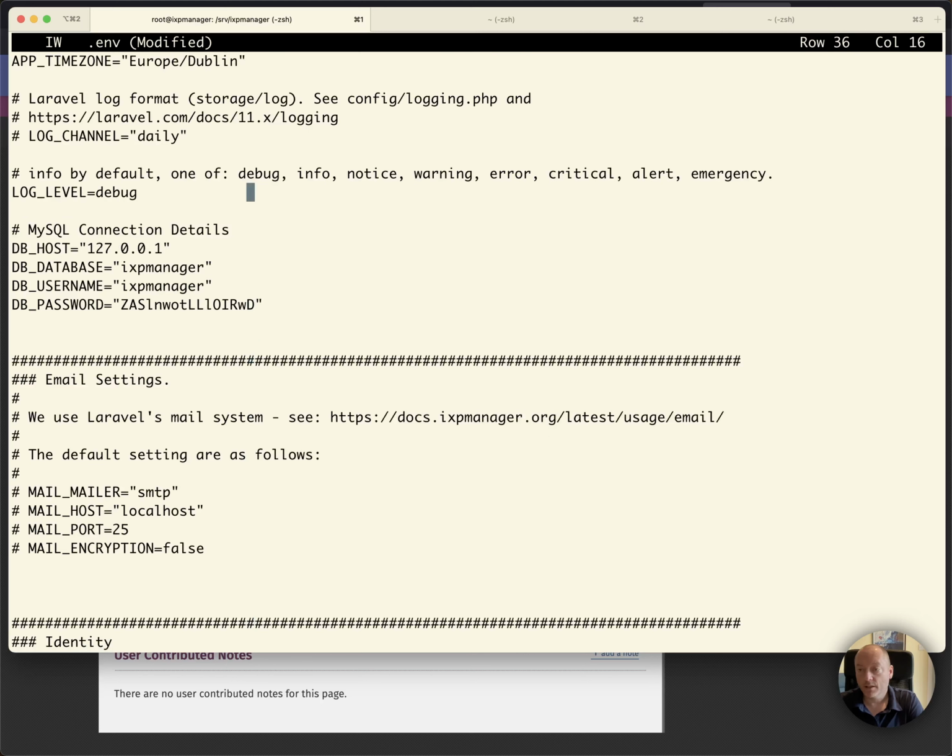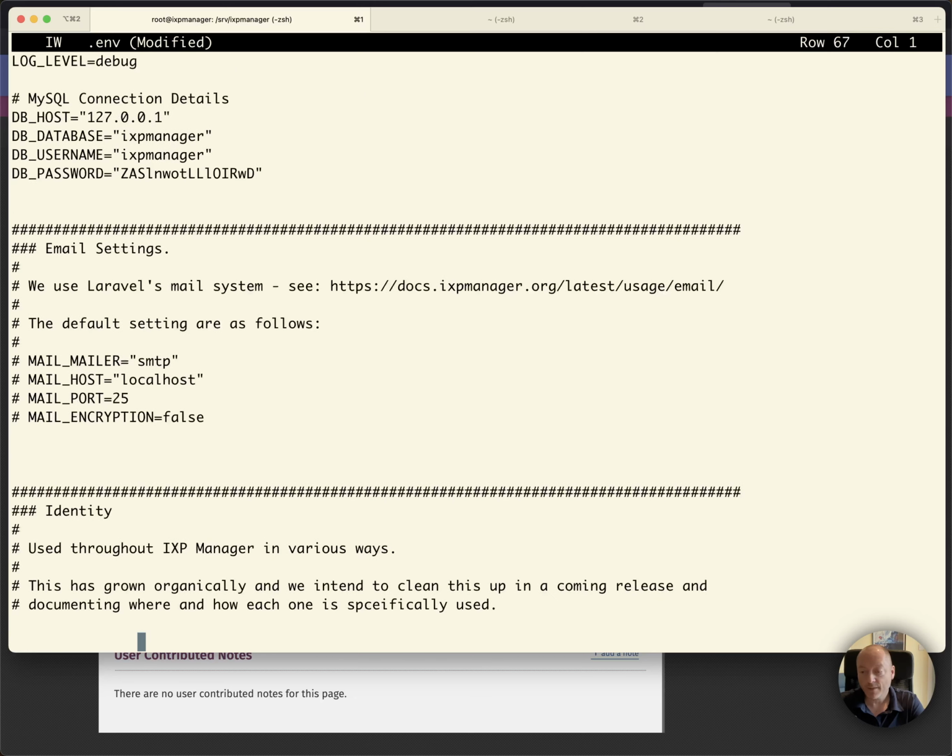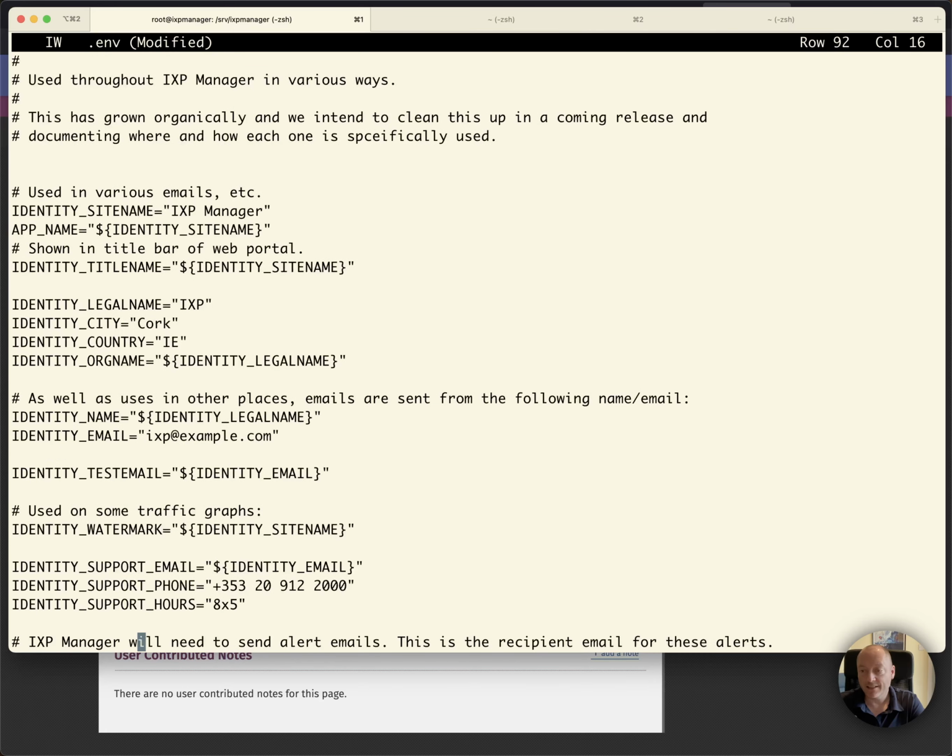I'm just going to scroll down here a bit, and going back up. So we have a log channel set to daily. What that means is that you should get a daily log for, I think, 28 days, and then it's going to start rotating. But you can change that to other options. You can have a look at this. Log level is debug. That's fine. This is our database settings. We've already done those. We've done our migration. You can read here about mail servers and mail settings. I really just want to get to the identity section here.